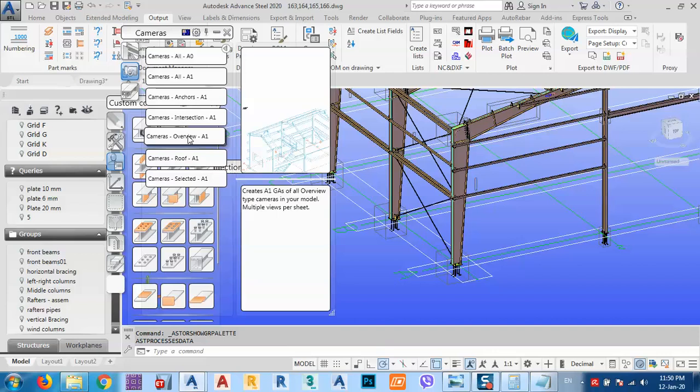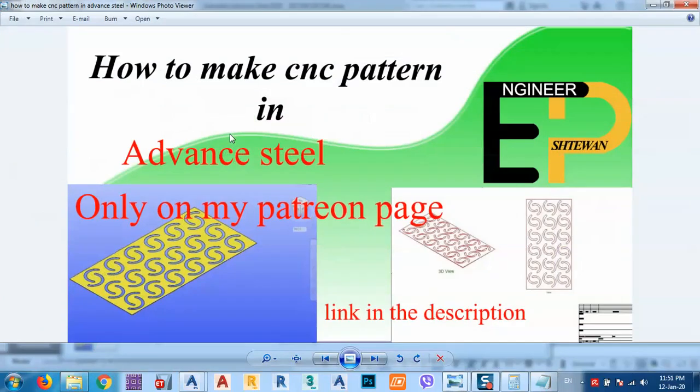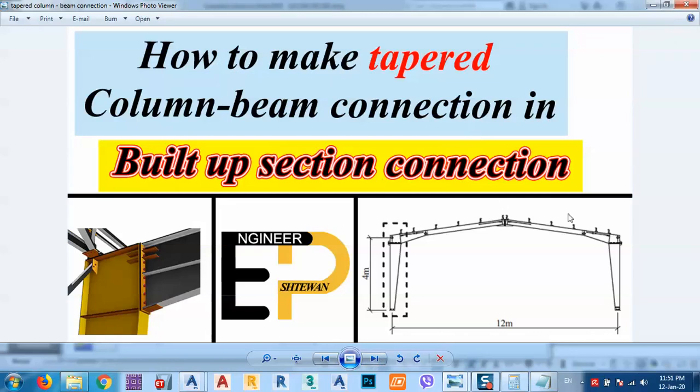And don't forget, we have a second part for this one. Also, you can learn how to make a CNC pattern in Advance Steel, or how we can make this dome structure in Advance Steel with these connections. As you see here, the connections, and as I told you, we can make this one also.